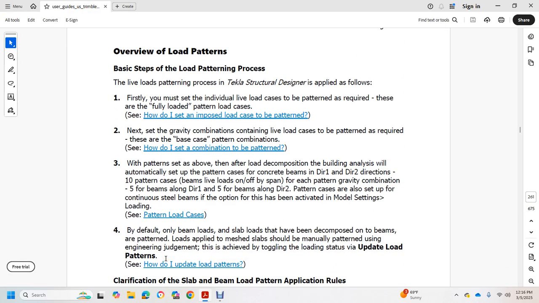By default, only beam loads and slab loads that have been decomposed to the beam have their pattern load applied. For mesh slabs, patterning should be done manually using engineering judgment. This is achieved by toggling the load status for the updated load patterns. How do I update load patterns?